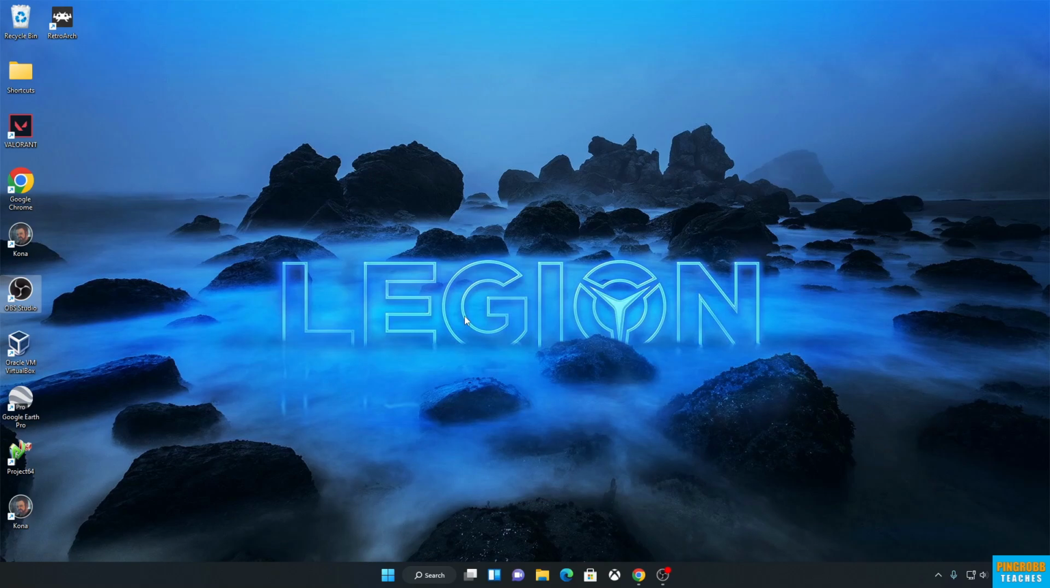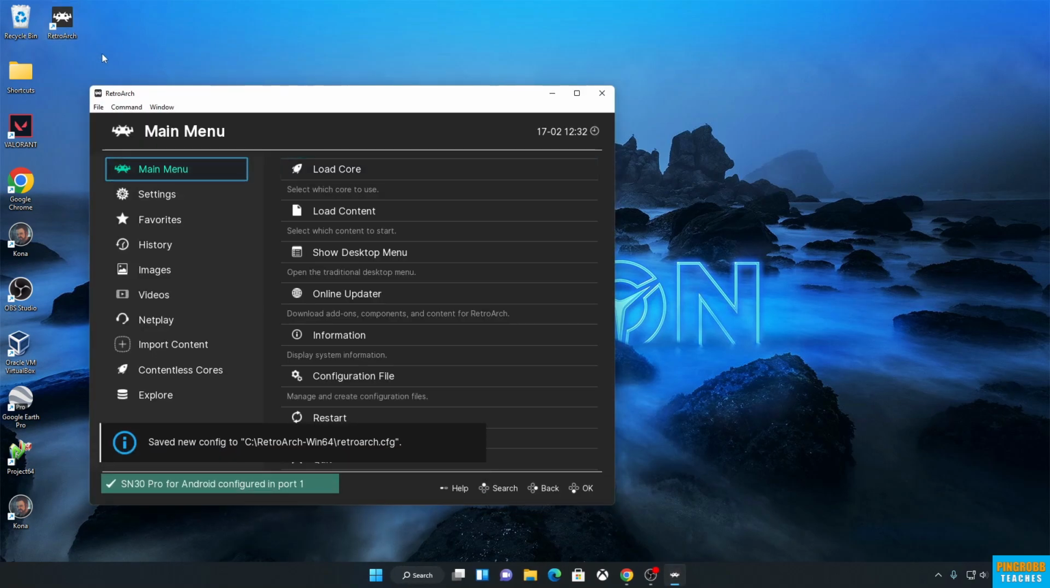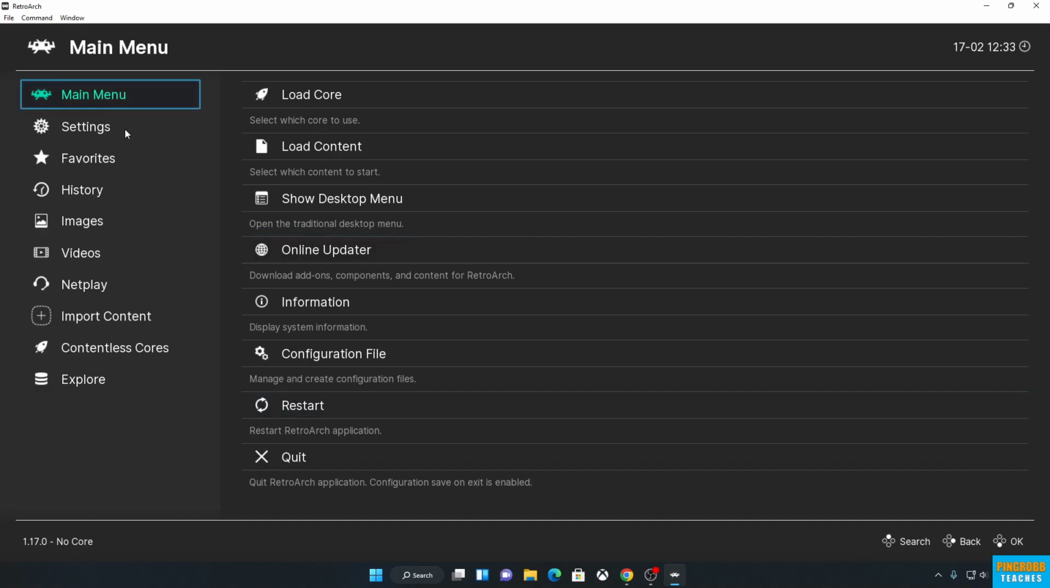Okay, and now the other end. Here we go. I'm going to open RetroArch. Okay, here we go. Yep, and see, SN30 Pro configured in port 1, so it recognized our controller. That's a good sign. I'm going to maximize this so that it's easier to see.